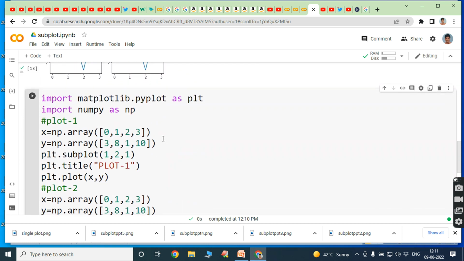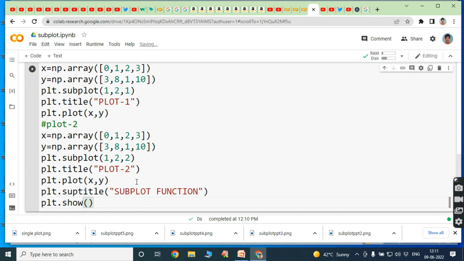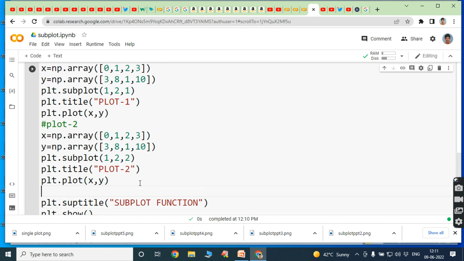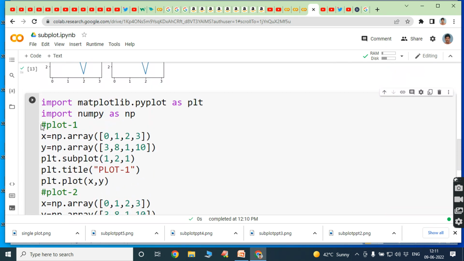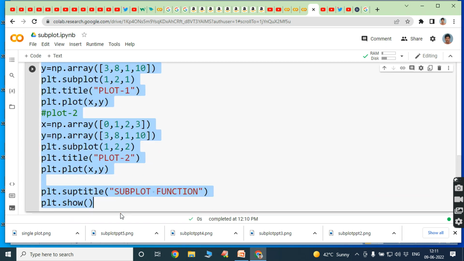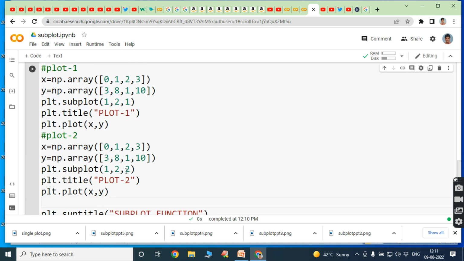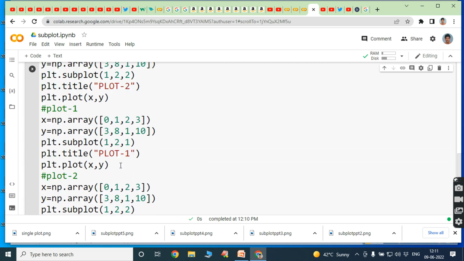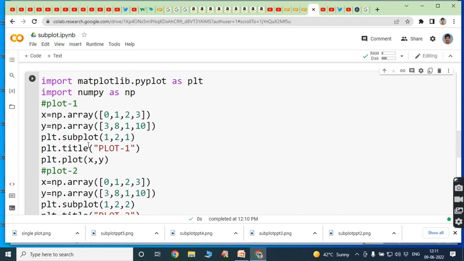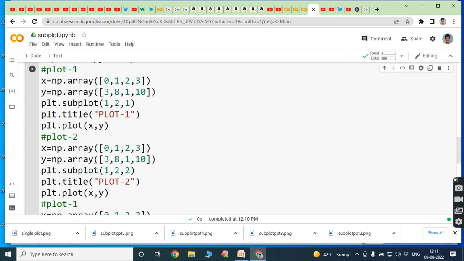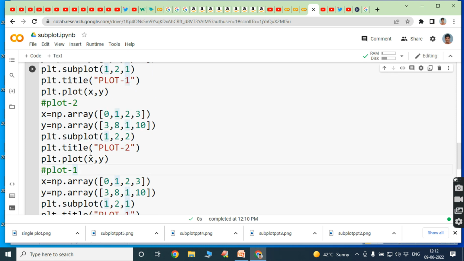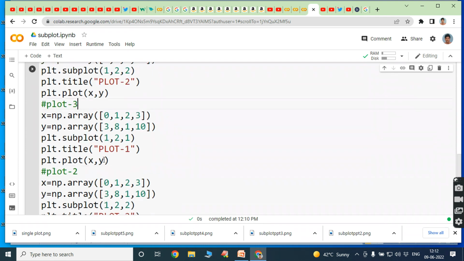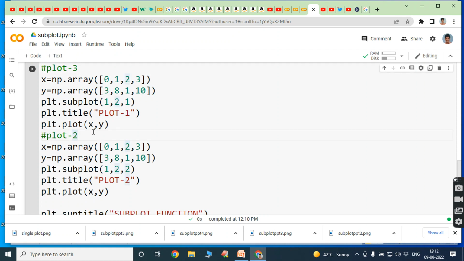I am taking 4 plots. So the same code is copied. Control C, here I am writing Control V. Now this is plot 1, this is plot 2, now this is plot 3, and this is plot 4.